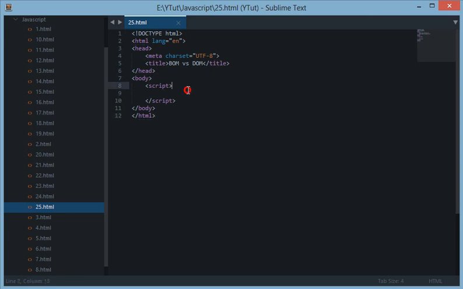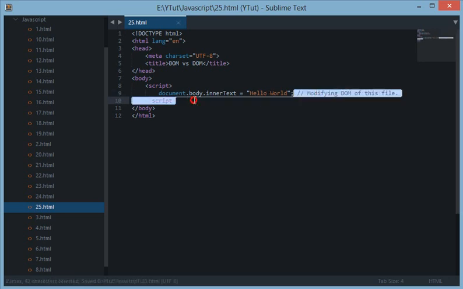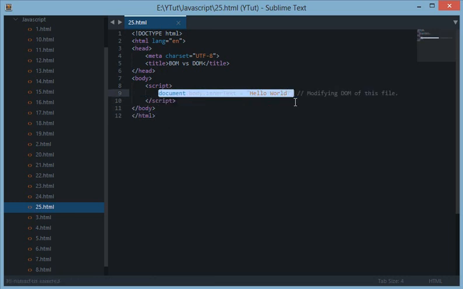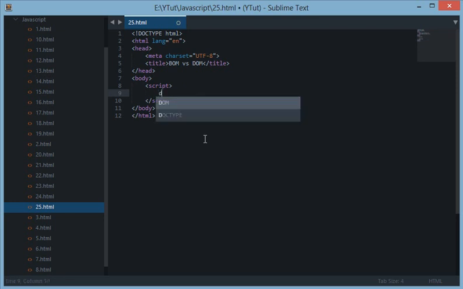So let's look at an example right now. If I do it like this, then what I'm doing is I'm modifying the DOM of this file. Basically I'm modifying the DOM with the help of this API, which consists of the document object, then we are accessing body, then we are setting the inner text to hello world. So this is the DOM API, which we are using to modify the content that is shown to the user.